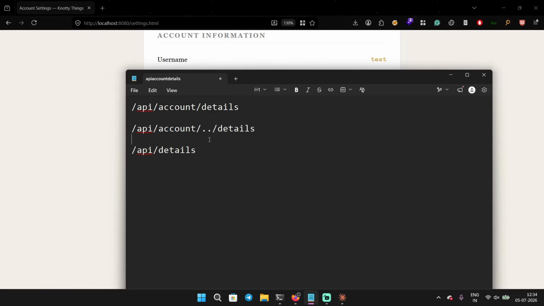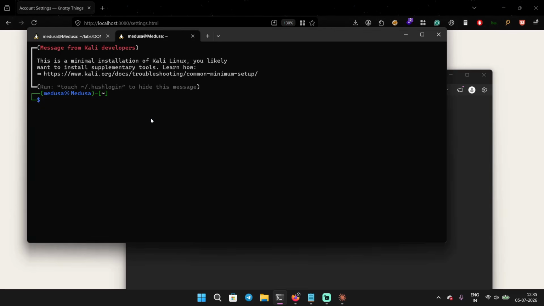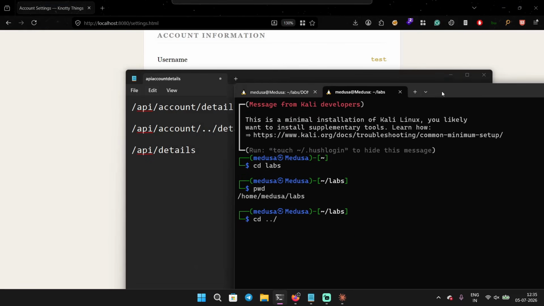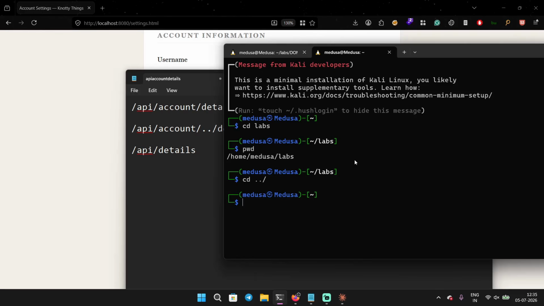Why is it going to remove account? What does this even mean? This means go one directory up, similar to the logic in Linux. When you do ../ you go one directory up. Let me show you. Let me go to labs. Currently this is my path, right? But if I type cd .., what does this mean? It's the same segment we saw here, ../, right? If I do this, I'll go to my home directory, /home/medusa. As you can see, labs is gone now. We just moved up to this part.